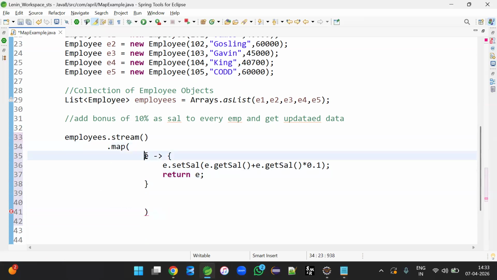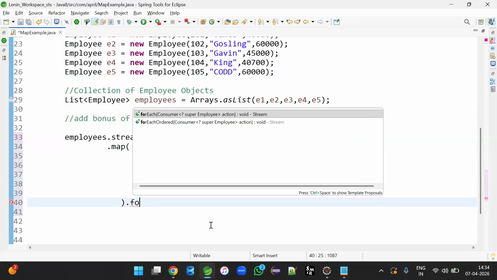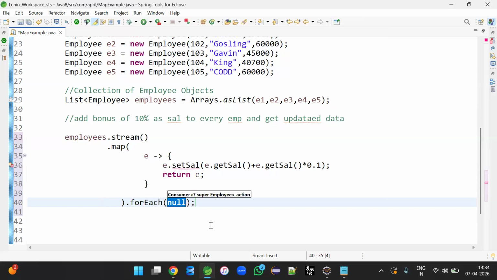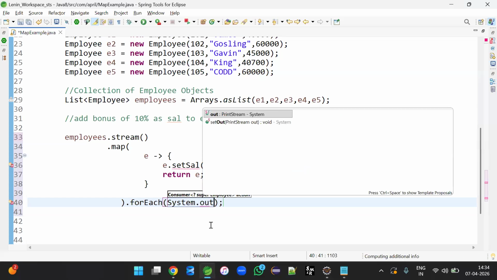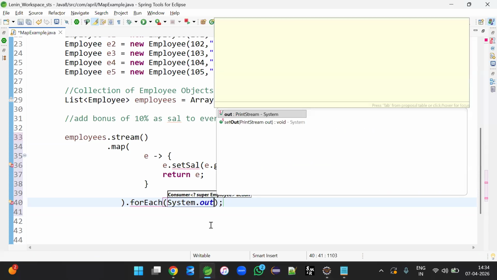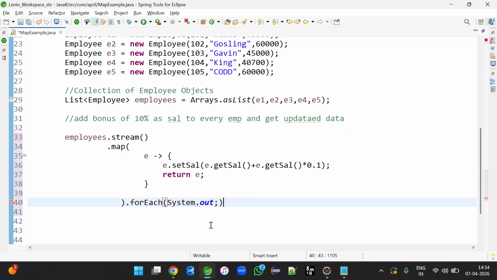So map will take a lambda expression. The lambda expression is a function which takes any input and returns any output. Then this is the end of the map method here. Once this is done, then dot, we can go for forEach to print every such employee's data. So we have the result in terms of the toString method approach: System.out, then double colon is the method reference operator, double colon, then println to print such employee data, end of the statement.